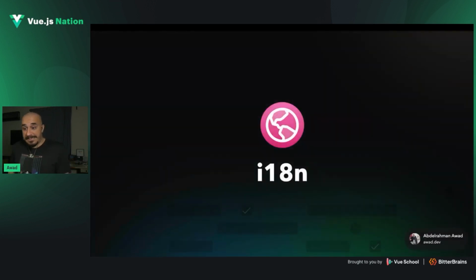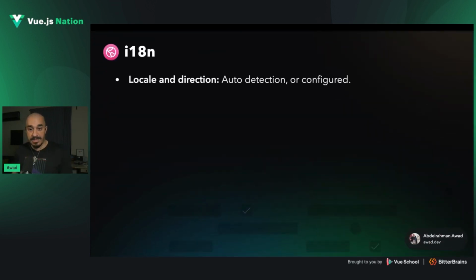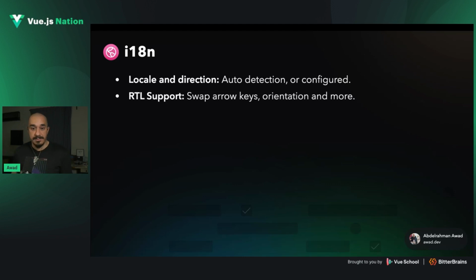Now let's talk about i18n, which is something I'm really proud of here. So internationalization in Formwerk, we care about locale and direction. So we auto-detect the website's locale, not the user's locale, right? Because it's different. Or you can configure your own using Vue i18n, it doesn't really matter. And we handle RTL support by swapping the horizontal arrow keys if it makes sense. And if there are orientation considerations, we always do that.